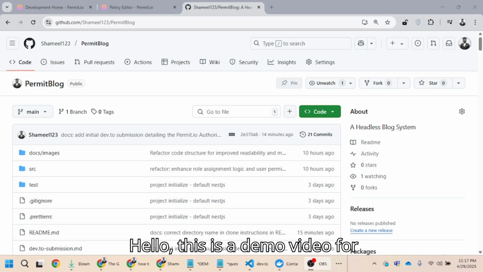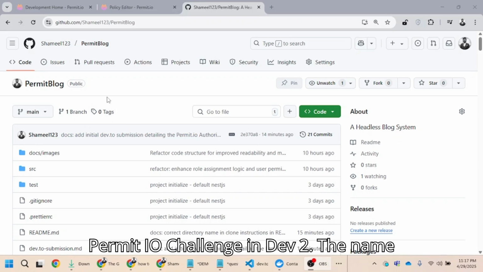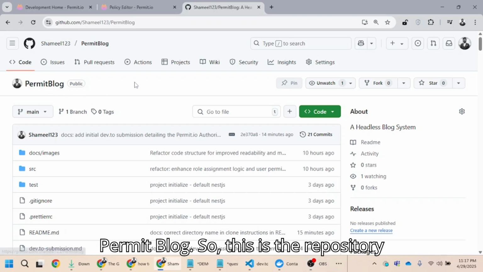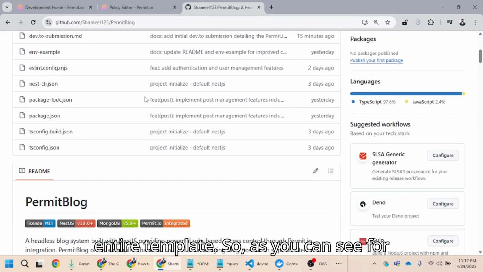Hello, this is a demo video for the Permit.io challenge on Dev.to. The name of the project that I am submitting is PermitBlog. So this is the repository that I will be submitting along with the entire template.